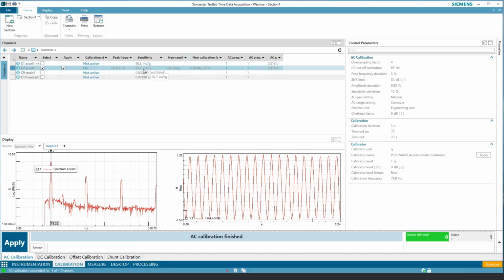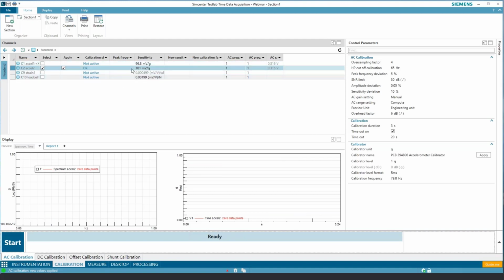So if you recall from the TEDS reading back on the instrumentation tab, we had pulled in a sensitivity of 97.7 millivolts per G, and now we've just calculated a sensitivity of 101 millivolts per G. If I like that sensitivity, I would hit apply. If I didn't want to keep it, I could restart the calibration. But if I hit apply, of course, now we've updated the sensitivity on our second accelerometer to that new value. And then I could continue on.